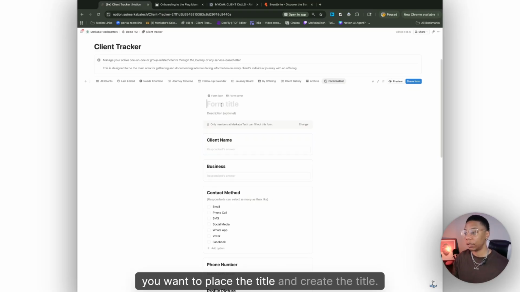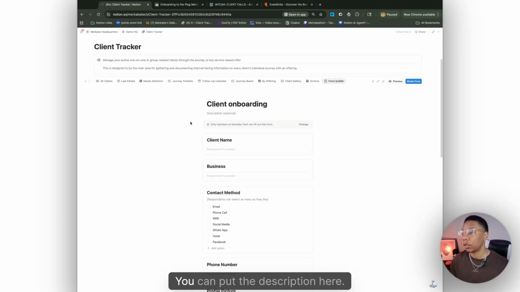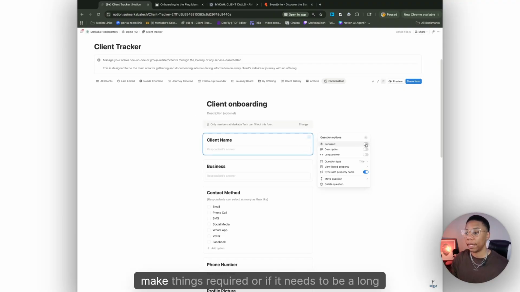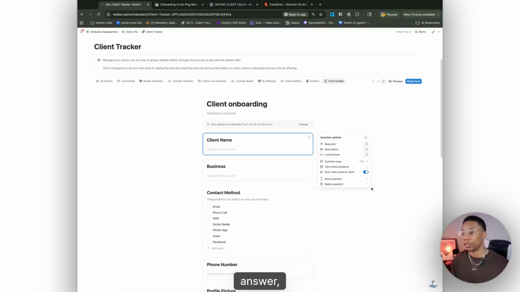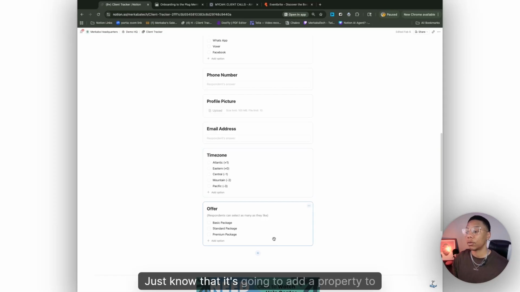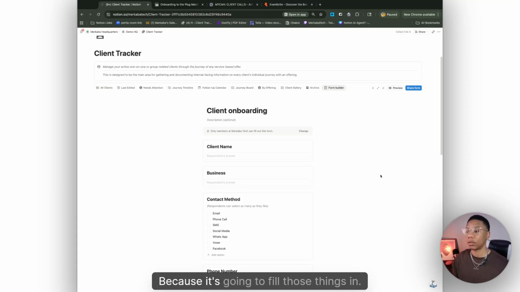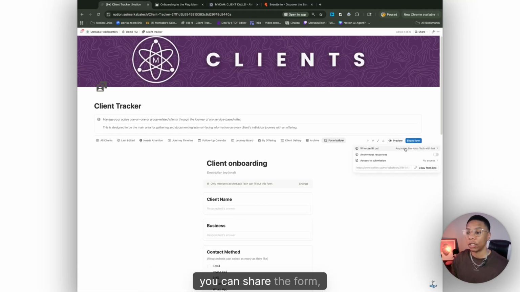Again, you want to place the title and create the title, client onboarding, great. You can put the description here. You can also make things required, or if it needs to be a long answer, change those things. If you want to continue to add more stuff, you can go ahead and do that. Just know that it's going to add a property to your client database properties, because it's going to fill those things in. From there, you can share the form, copy, and send it over, okay?